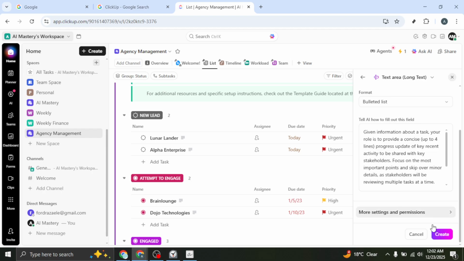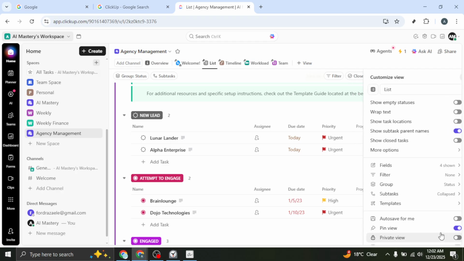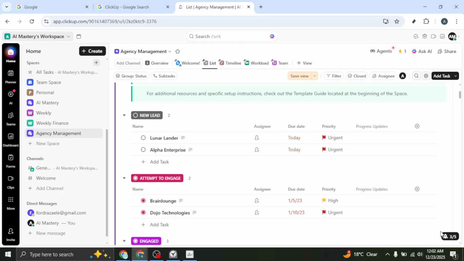Your new column will appear immediately in the view, ready to use across the tasks in that project. From here, teammates can add quick notes to reflect progress, making stand-ups and reviews faster and more consistent. A few tips as you get started.